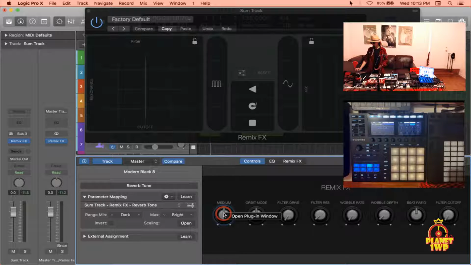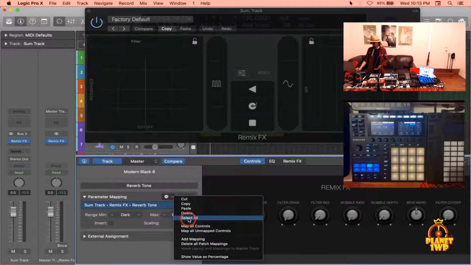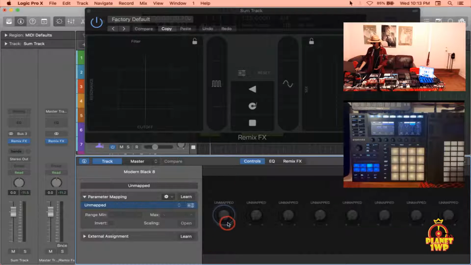I just want to get rid of all of them. So I can select here and get rid of all of them, select them all, or restart everything, or delete all patch mappings. So you see, it starts fresh. So I got rid of them. I want to do my own mapping.